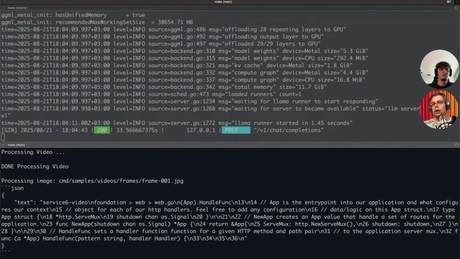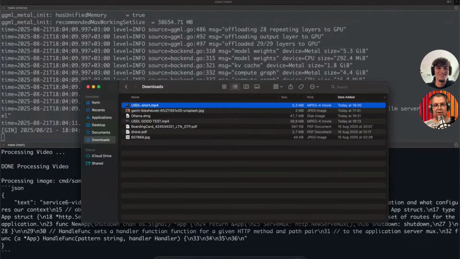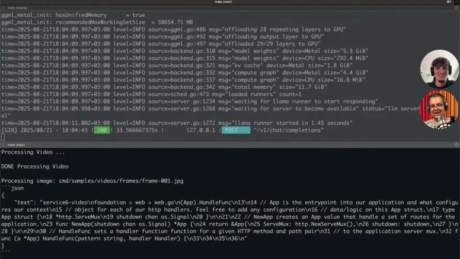Okay, let me get the volume turned up a little bit. How do I do that? I'm on this new fancy machine that I don't really know how to use. How much memory is this machine?